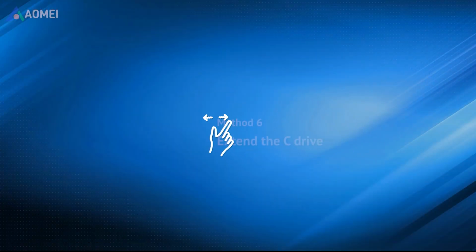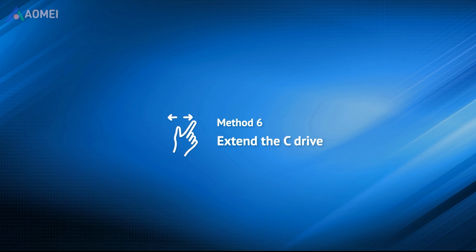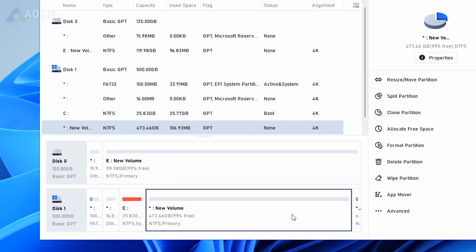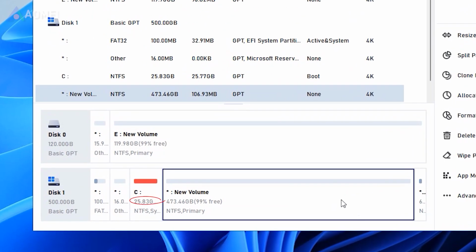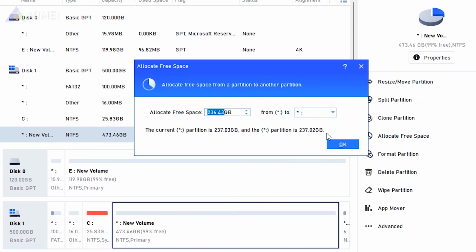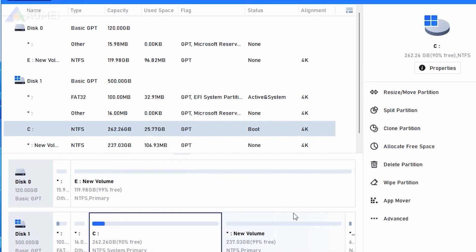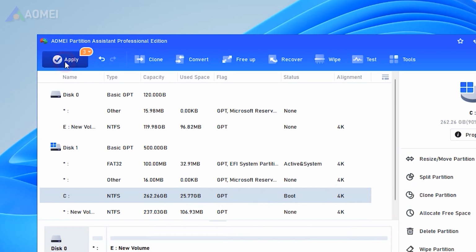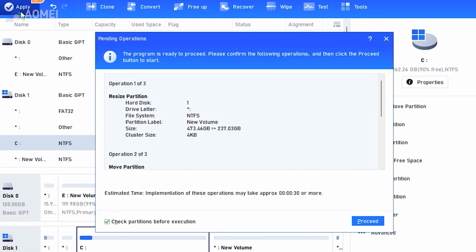Method 6. Extend the C drive. If your C drive space has almost run out and it runs very slowly, it can also lead to PC crashes. With AOMEI Partition Assistant Pro Edition, you can use Allocate Free Space to increase free space for it. Right-click a drive with enough free space, click Allocate Free Space. In the new window, set the allocated space and destination drive, and click OK. Click Apply to add free space to the target drive.